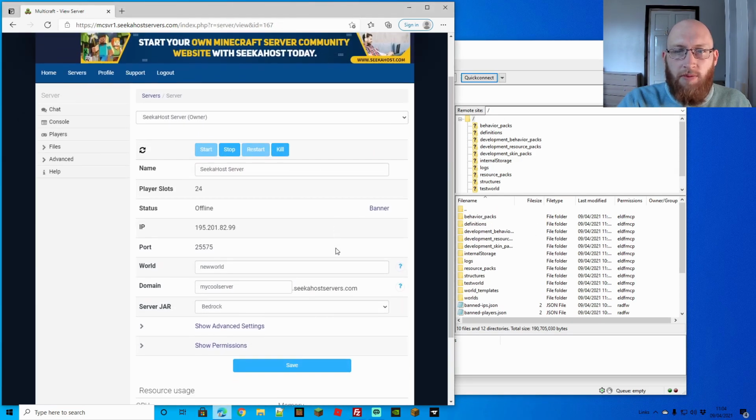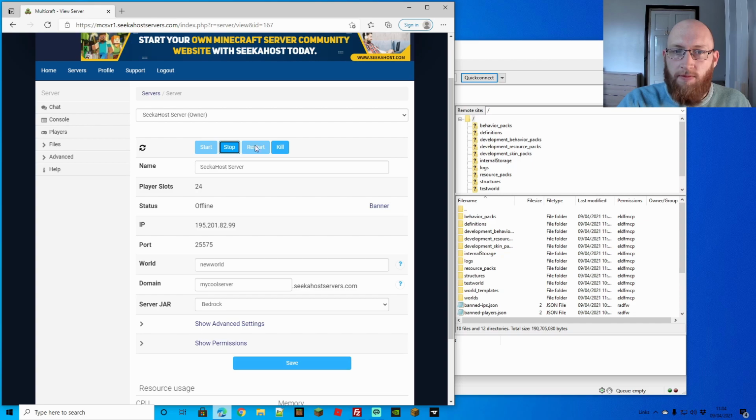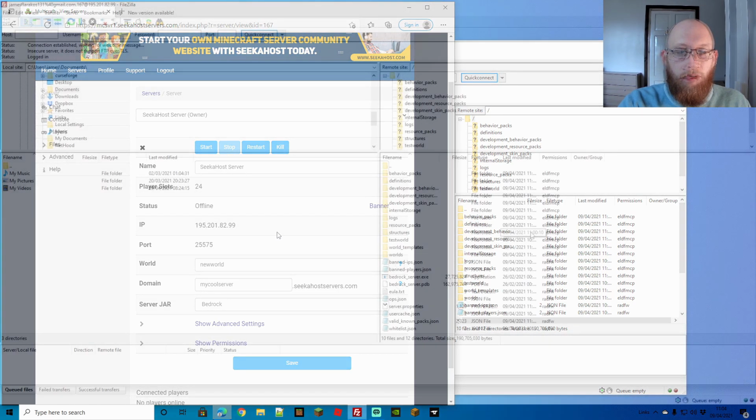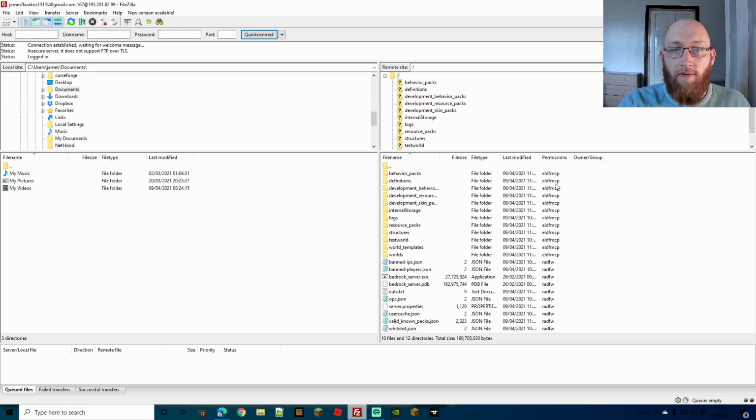So what we're going to do is stop the server again, of course, before we do any of this, and we're going to swap it back to a Java edition just to show the process. It's the same process for either Bedrock or Java or whatever version you're doing it for. So now that that's stopped, we're going to come back to FileZilla, and you're going to see that we have all of the server files here.